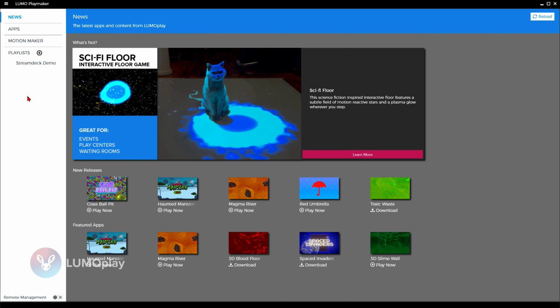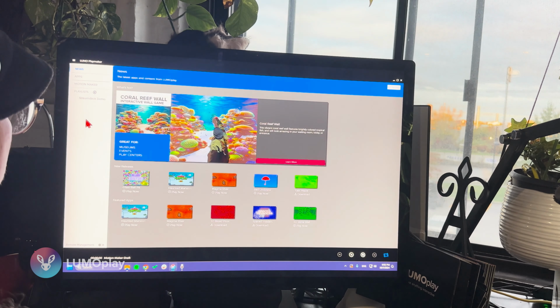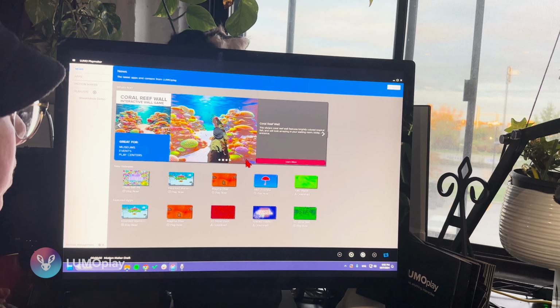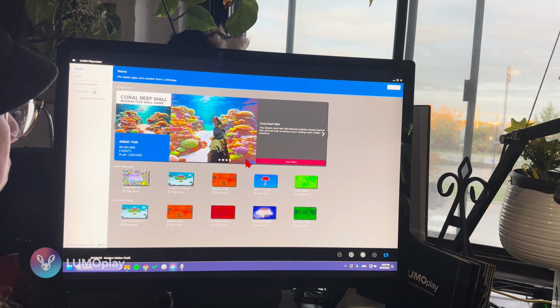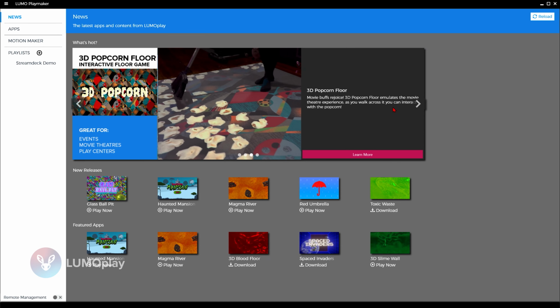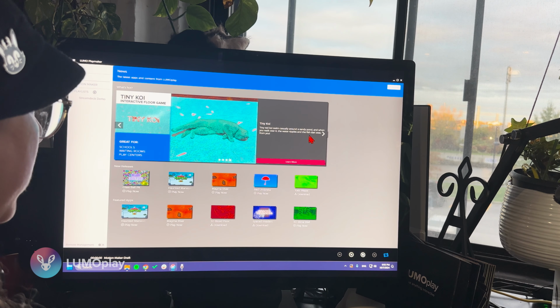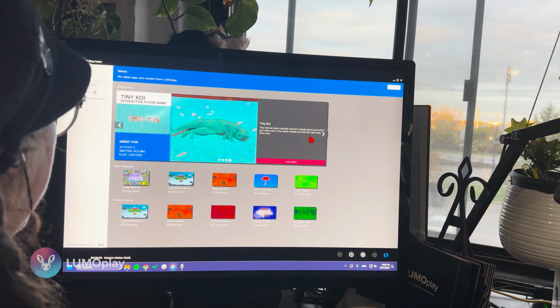So for those of you who aren't aware, LUMOplay is software that runs on Windows, and it works with any projector, and you can use it to create an interactive floor or wall. You can also use it with LEDs and TVs and touchscreens like I'm doing today. So this is a touchscreen that I'm working on. And you can download LUMOplay free from lumoplay.com and try it out yourself. So if you're not sure if this is the right fit for your project, we do have a risk-free trial.